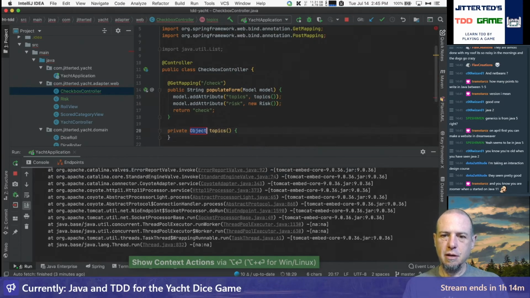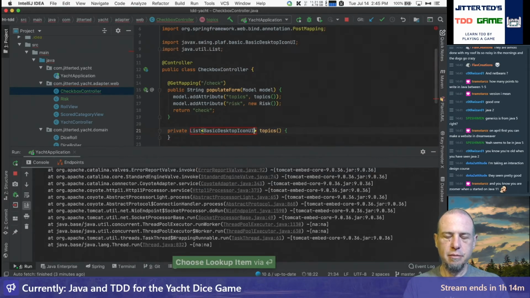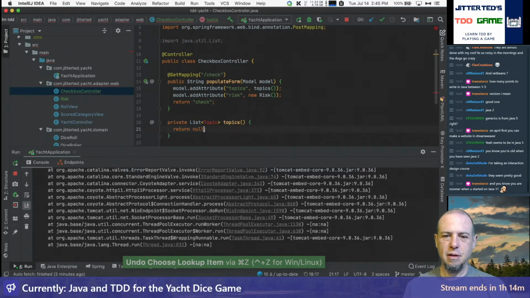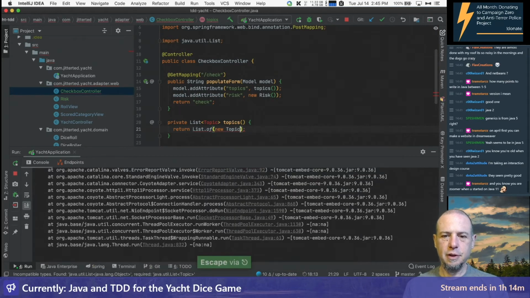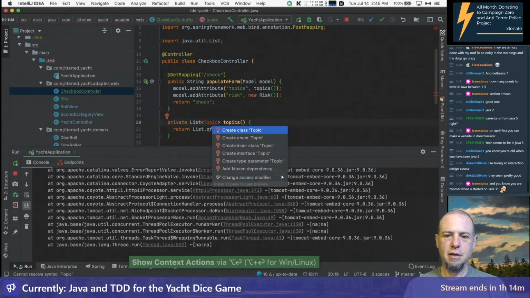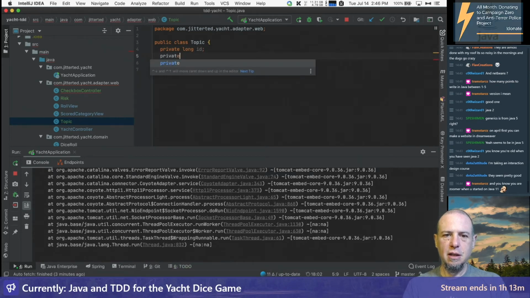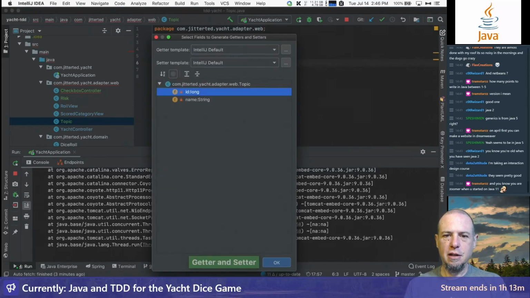Get a method. List of topic. No, leave it as topic. List of new topic. I need to create a topic. And so topic needs to have an ID and a name. Then we'll construct that.